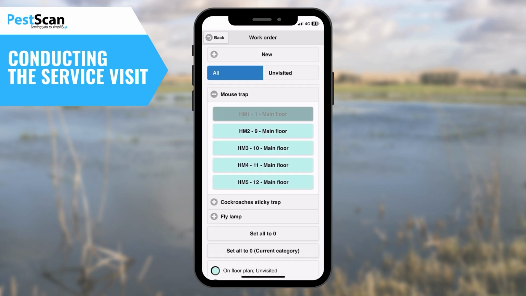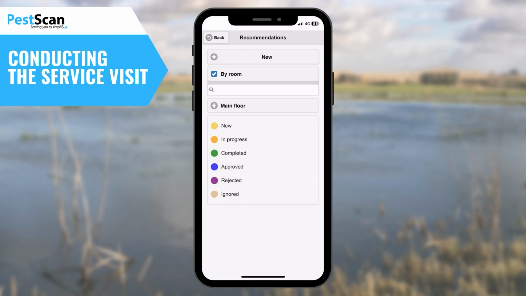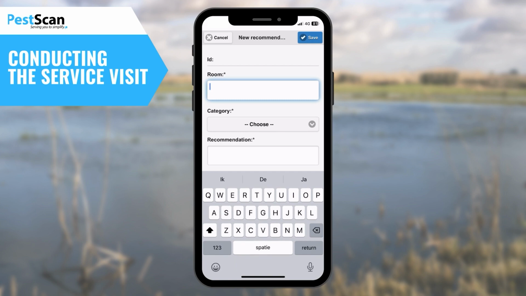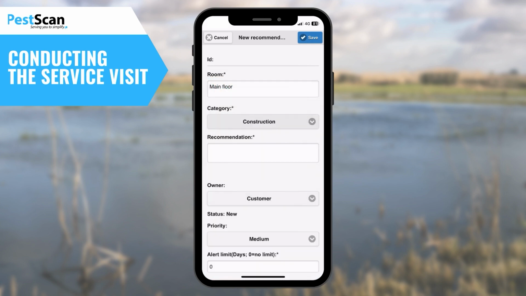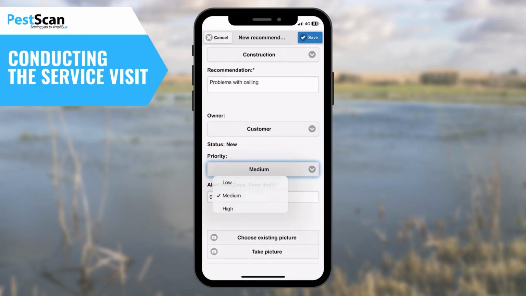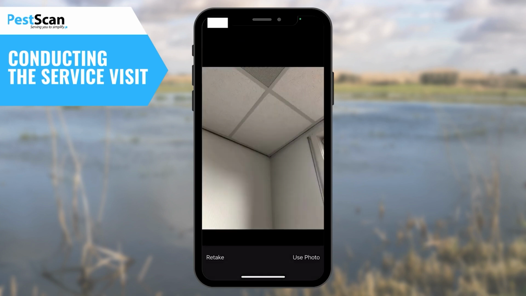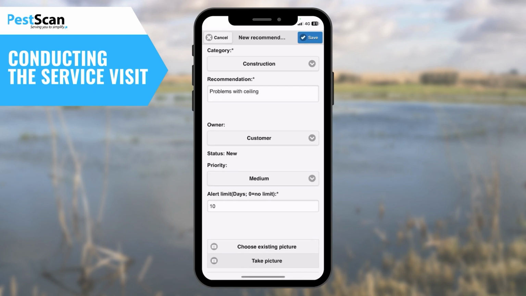Press back in the top left corner to return to the Visit Overview page and click on Recommendations. In the Recommendations section, make suggestions for yourself or your client. Click on New at the top, select a room, a category, the specific recommendation, and the owner. You can also enter a priority and alert limit, which is the time frame for resolving the recommendation. Then add a photo and, if necessary, draw on the photo for clarification.